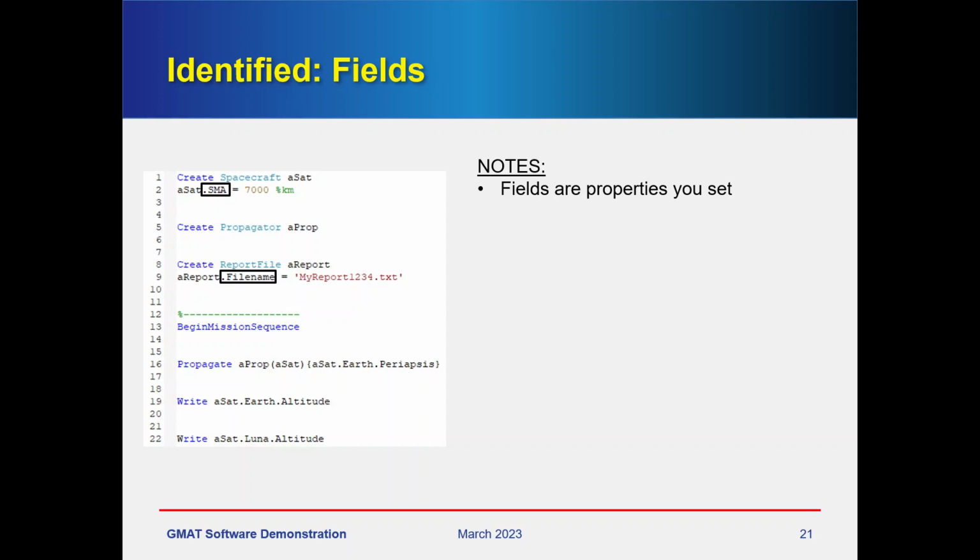There are two fields shown in the script. SMA, or semi-major axis, is a field of ASAT. The file name is a field of a report and is set by assigning a string to report.filename. Note, file name is a static field that will not change. However, SMA can be a parameter in the mission sequence.